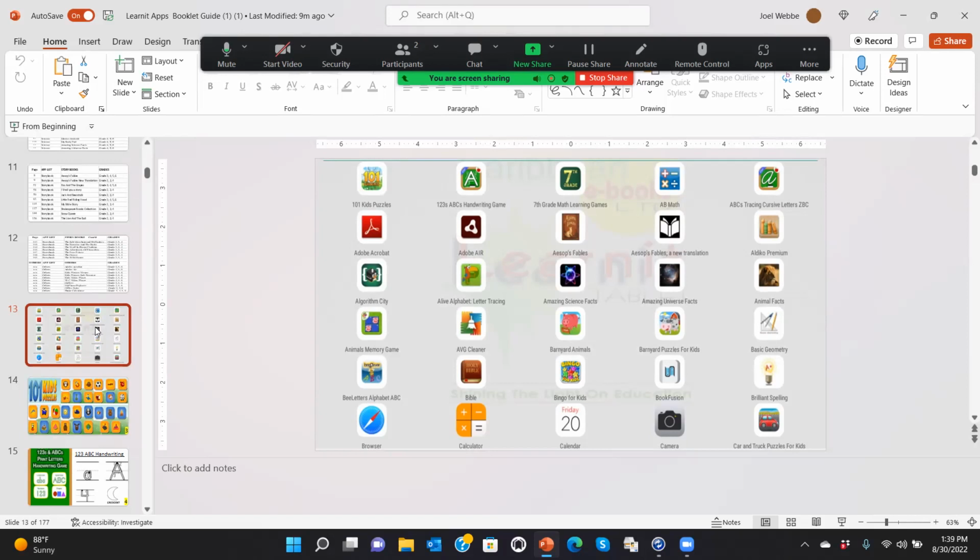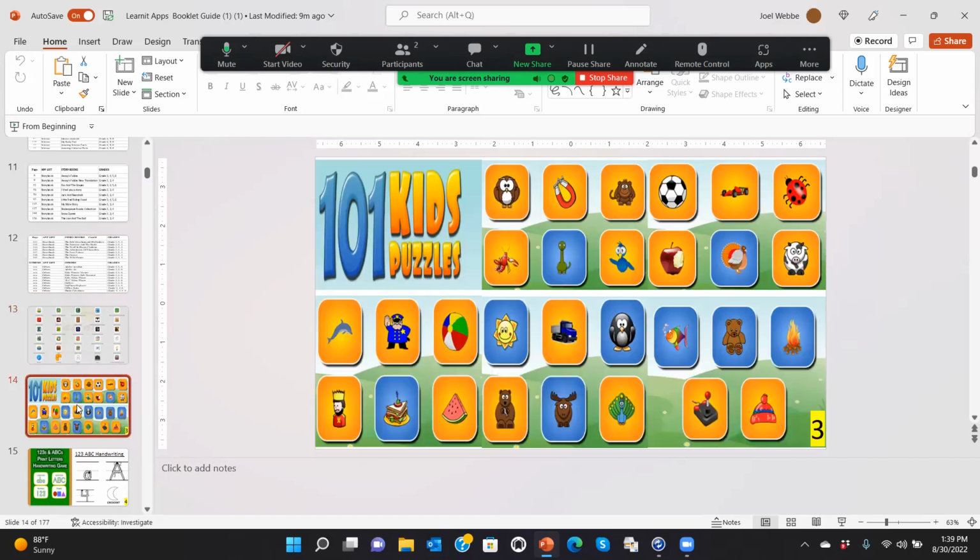Looking at the screen now, you're going to see 101 kids puzzles, and then the last one to the right, you see a red vehicle there. That's a car and truck puzzles for kids. Okay, good. That is why I wanted you to come onto the computer, because it's difficult to see all of this. Okay, so now here is the guts of the thing. So we saw 101 kids puzzles. It actually has 101 kids puzzles, and I'm going to show you how those work.